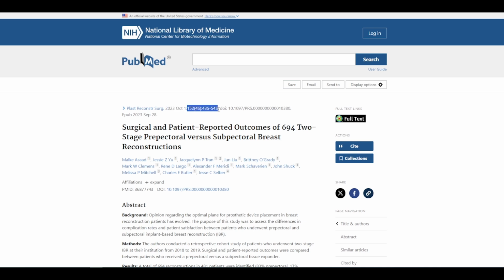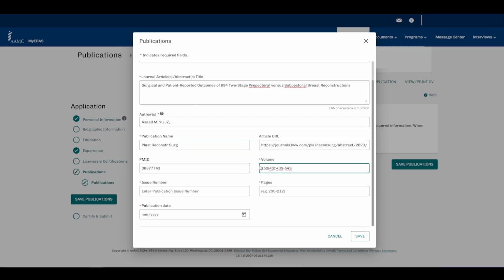So I'll just copy them and I'll take them there and I'll explain each one. If you put them here, this 152 is the volume. The 4S is the issue number. So I'm going to take it here, and here are the pages. So now we have the volume, issue number, and pages.